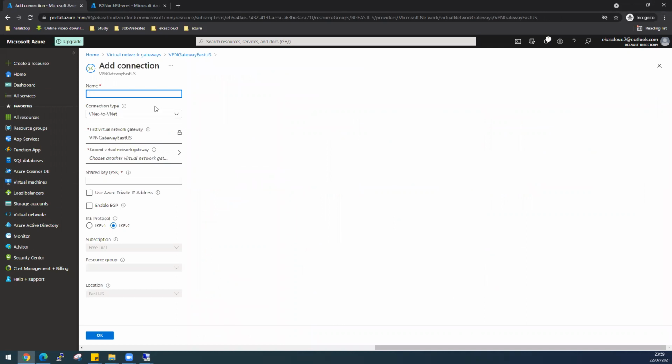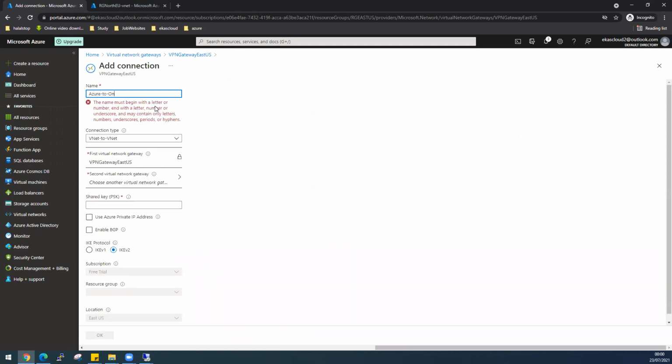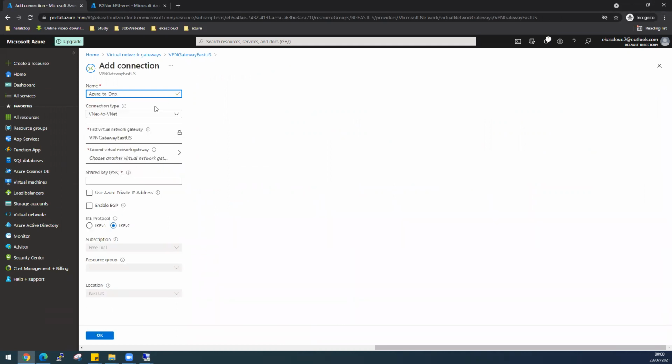So I will call it on-prem. Actually, let's go for Azure to on-prem. And then it's gonna be site to site. Don't miss this bit. And then our local area network is there. Share key, we're gonna use 1, 2, 3, 4.